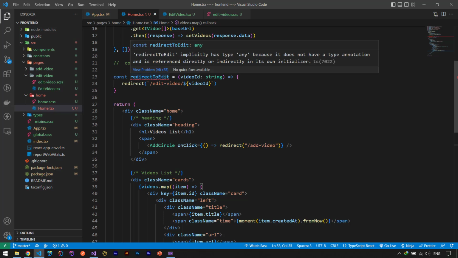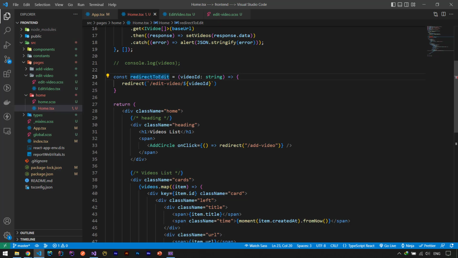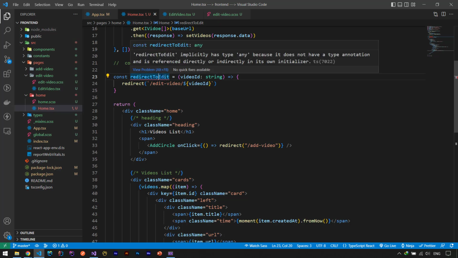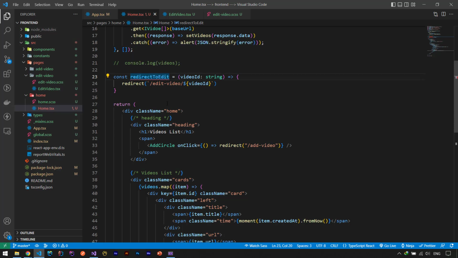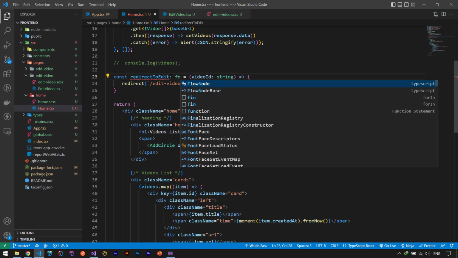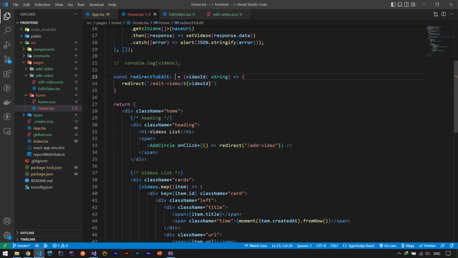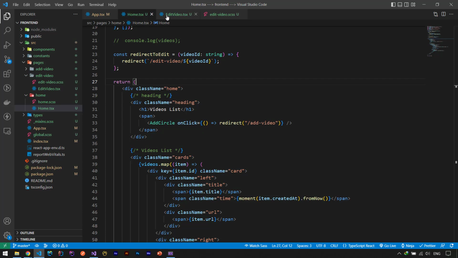And what is the problem? const redirect to edit implicitly has type any because it doesn't have a type annotation and it refers directly to its own initializer. So this is a function, but I don't want to have this error. Let's format document. No, that was not the error. It's just a simple function. It doesn't need this. Okay, now let's see that if it's working or not.